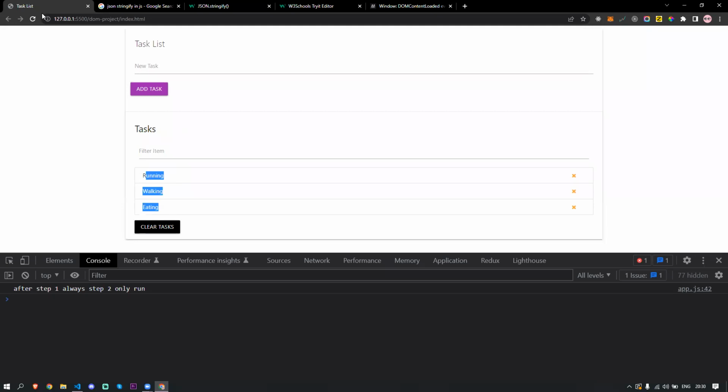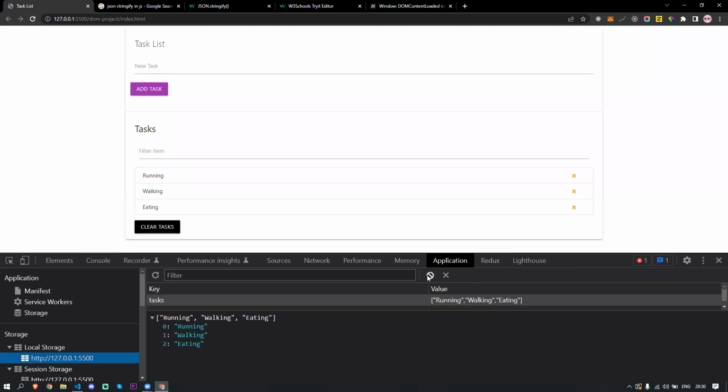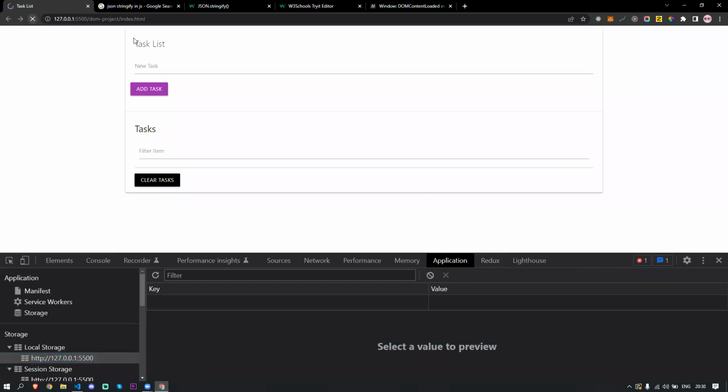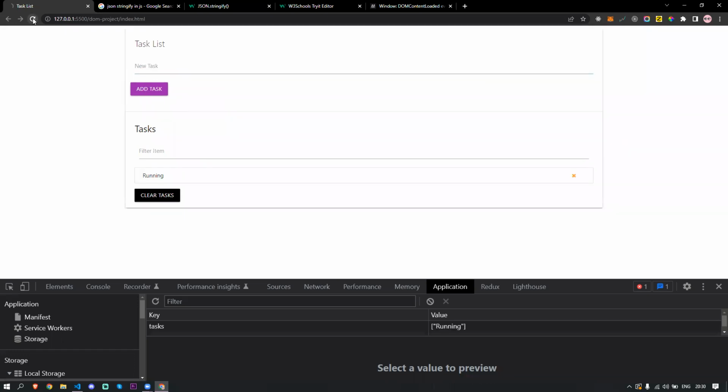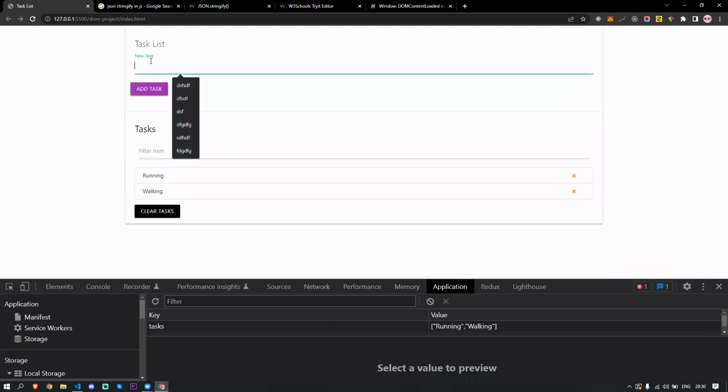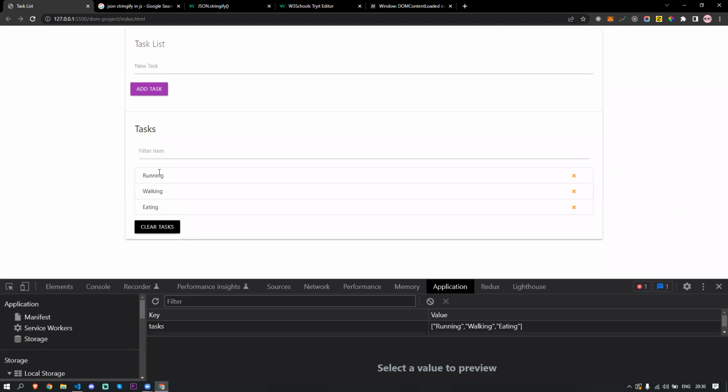You see, even if I refresh this page, I can get the same value from here. Now if I clear from here, I couldn't get anything because there is a value here. Remember this. So again, I will give running, and if I save this, even if I refresh, it couldn't delete from here. It always stays here because we stored in the local storage and we fetch from the local storage and show it here. I'll put some other items, walking, eating. Okay, so now add is done.